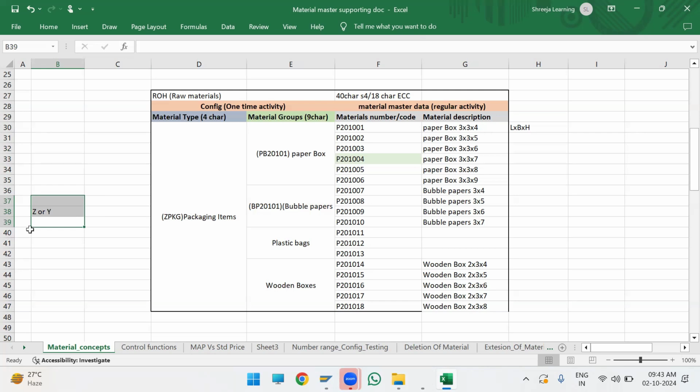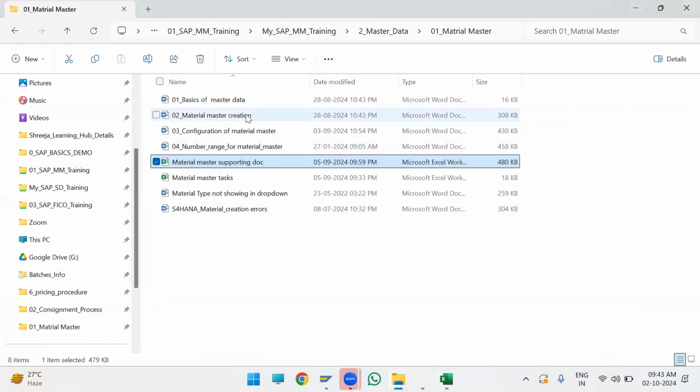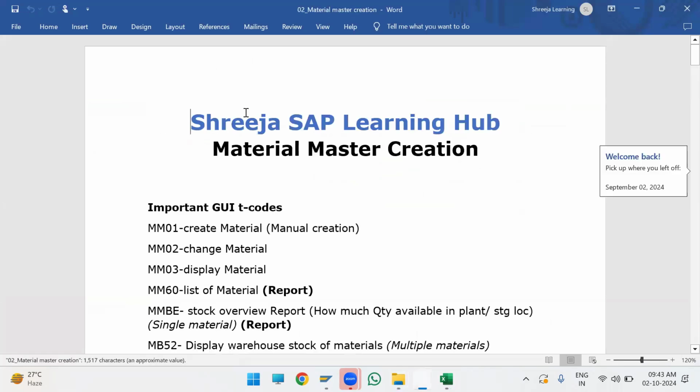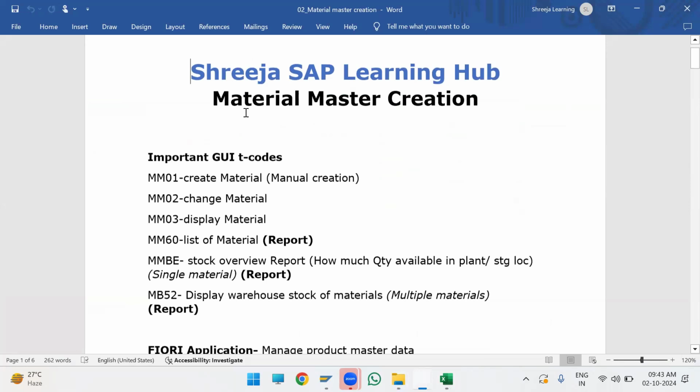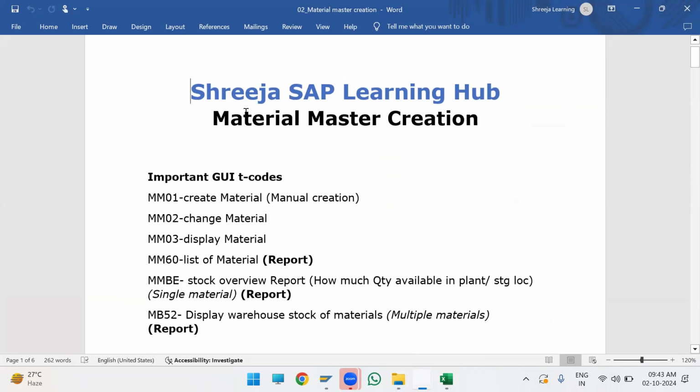Okay, then coming to the next concept. Before the configuration, we will see how to create material master, and we will use some standard configuration to create material master. So the first thing is material master creation. Yes, Shubham, we are going to discuss material type more. Material type has the control function, and it has the configuration part also. Material type is like a core concept of the material master, so we have to discuss it in detail.